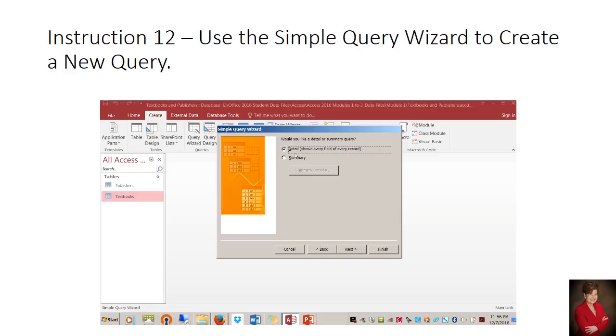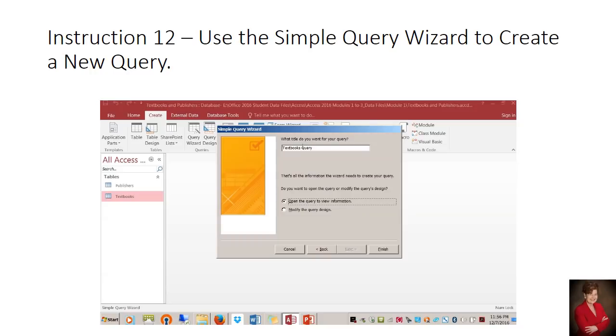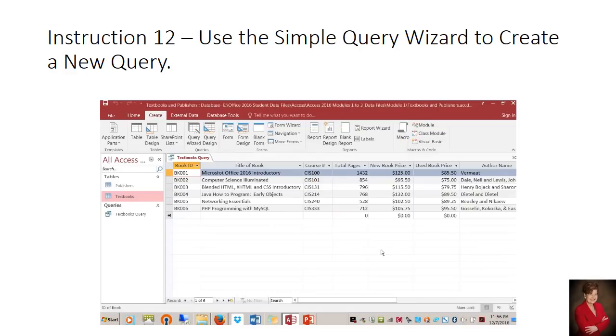Here you have a choice of detail or summary. Usually we choose detail. You can give your query a name. For now, let's call it Textbooks Query. Select Finish. Notice that we have a new object called Queries, and we have a Textbooks query.